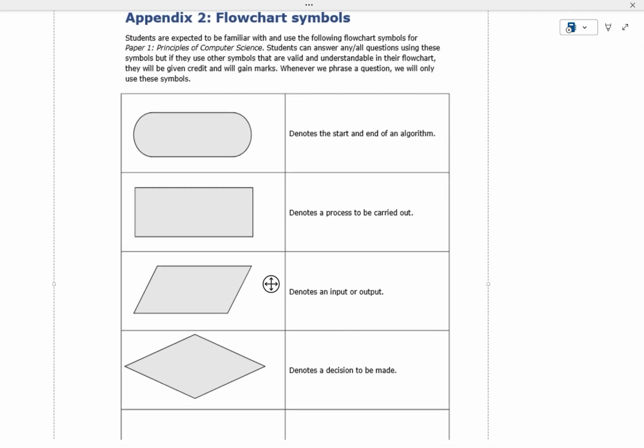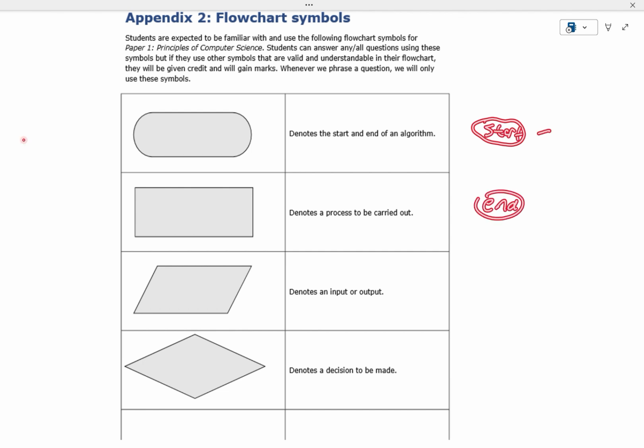So first of all, we have terminators, which basically just define the start and the end of the algorithm. So they just look like that. It's pretty messy, but you get the gist. So that goes at the start and at the end of the algorithm. These are very essential, and you actually get marks for having these in every single flowchart. So even if you don't know what to do for the flowchart, it's always good to just put these.